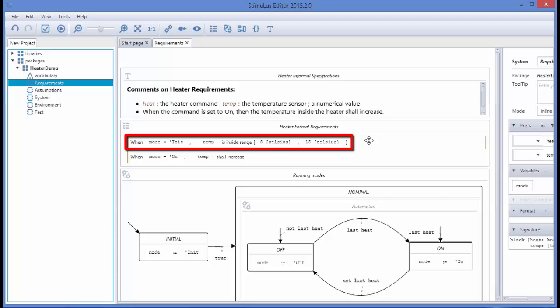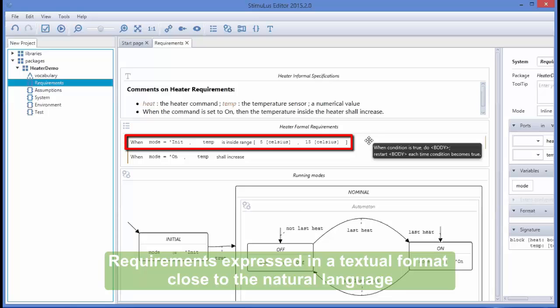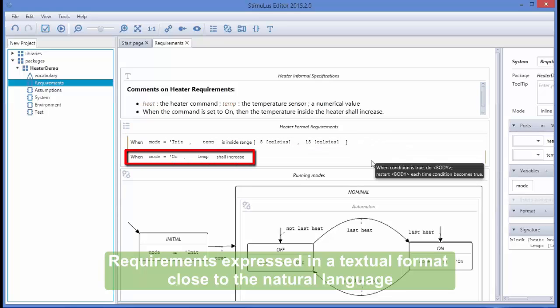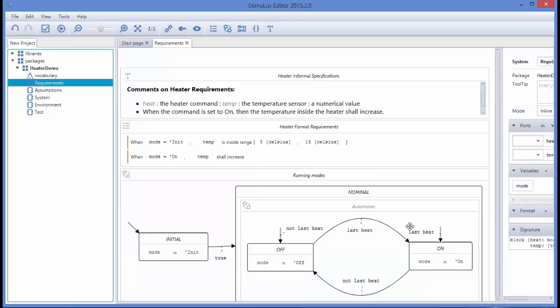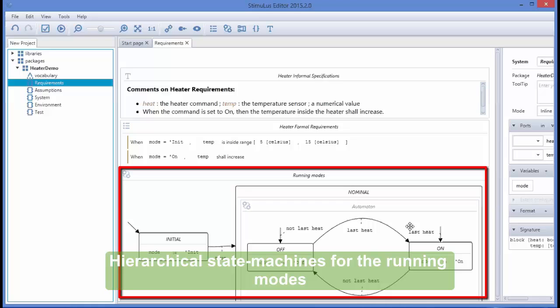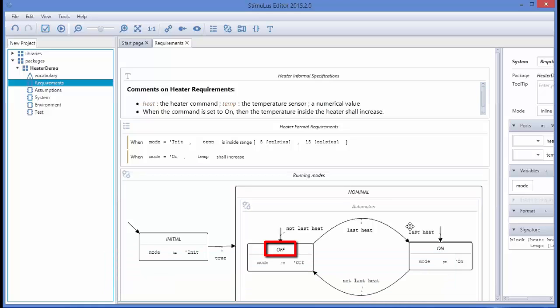One describes the initial condition for the variable temperature. The other specifies that when the heating mode is on, well, the temperature should increase. The running modes are defined in the state machine. The system mode changes from off to on depending on the heat command.